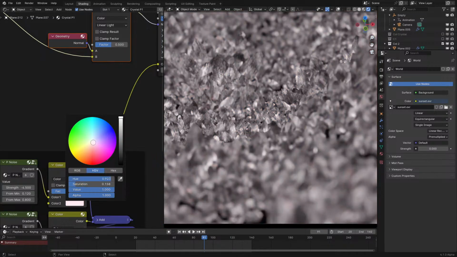What is your GPU's name? Fred. It's an RTX 3060.